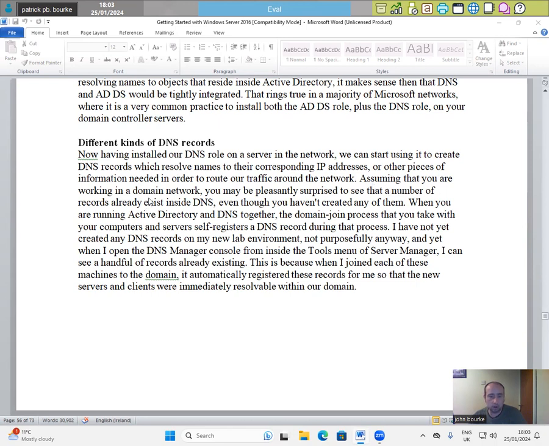Assuming that you are working in a domain network, you may be pleasantly surprised to see that a number of records already exist inside DNS, even though you haven't created any of them. When you are running Active Directory and DNS together, the domain join process that you take with your computers and servers self-registers a DNS record during that process.